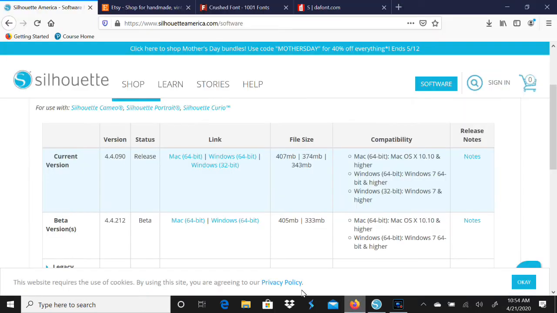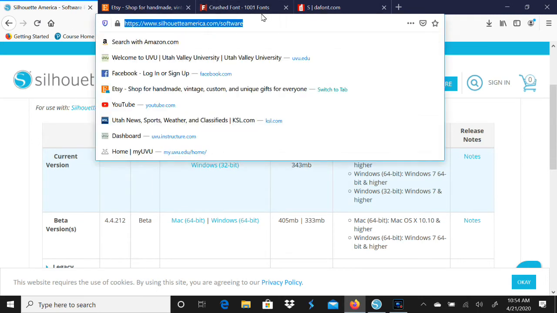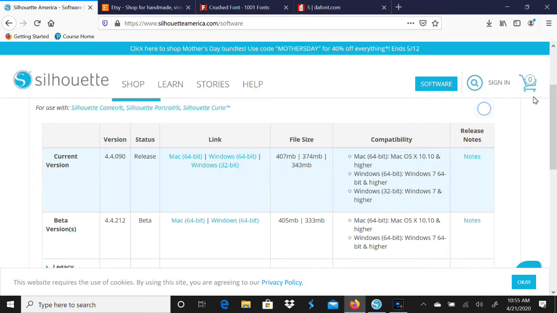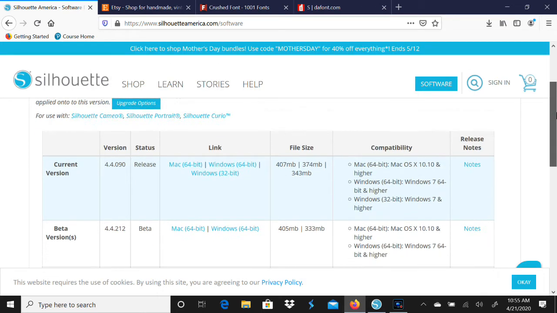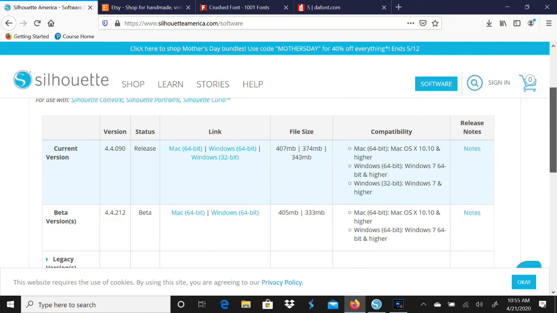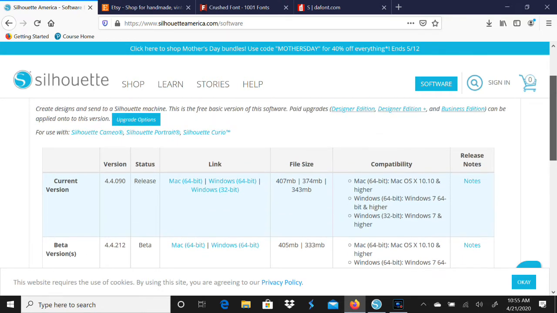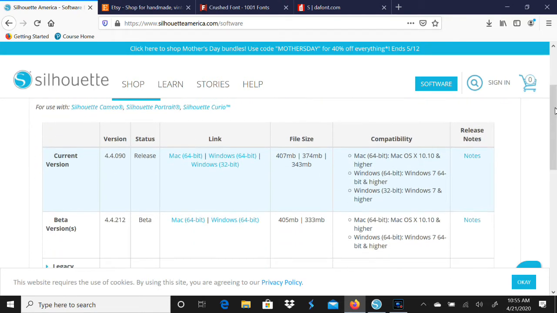This is where you go, the website, it's up here, silhouetteamerica.com/software. So that's where you will go in order to download the software that you need. Then you go here where it says current version. If you have a Mac computer, you can download the Mac one, or you can download the Windows. I have a Windows computer.